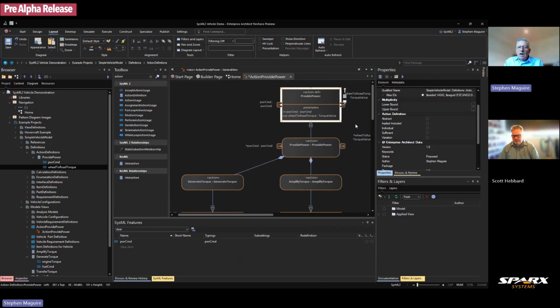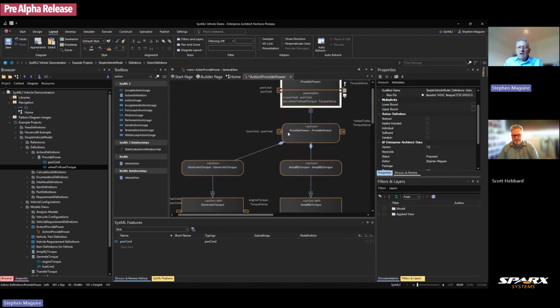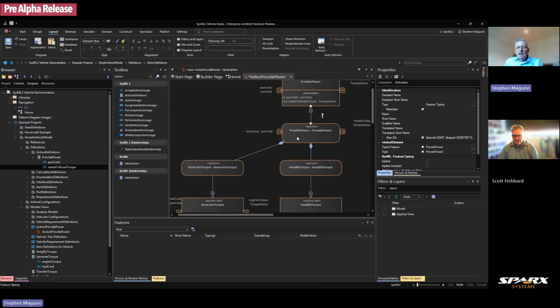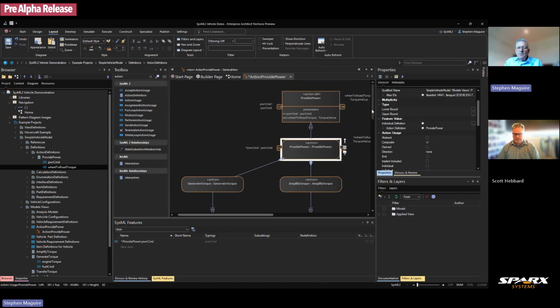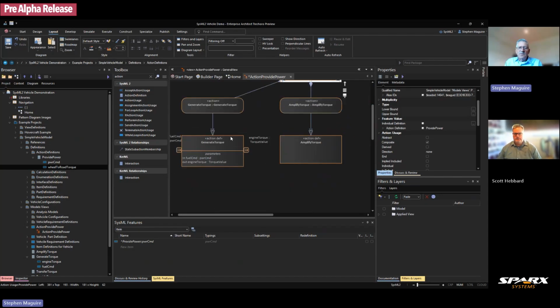The other thing I mentioned was the fact that we've got these feature typing relationships here. And so these action usages inherit, if you like, the items and references from the action definition, and that's at all levels, Scott. We can see that happening at this level as well. So let's go and create our diagram.